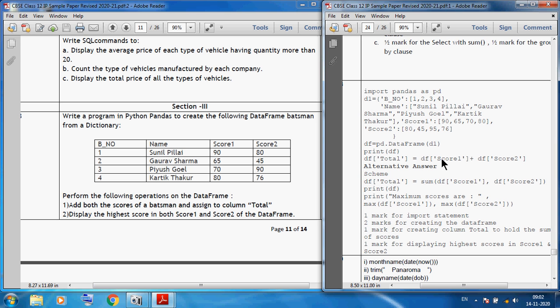Okay, so dictionary we know very well. You can see import pandas as pd. Here you can see D1. Okay, so b_no, name are our keys, and here in square brackets these are the respective values. So 1, 2, 3, 4; name: Sunil Pillai, Gaurav Sharma, Piyush Goyal, Karthik; and score 1, this is our third key, and respective values 90, 65 and score 2. So this is a dictionary of lists, you can see.